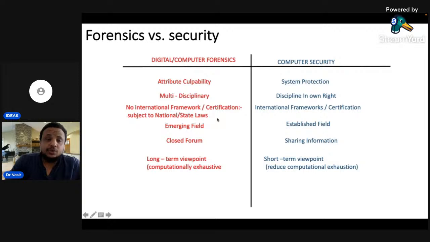Now, in digital forensics, we don't have any international framework that unifies everybody. Unlike computer security, where you have NIST, you have the cybersecurity framework, you have ISO, you have so many. Forensics is an emerging field. Like I say, it's always changing, while computer security or cybersecurity is established. So the forums that we have in digital forensics are closed. That's why I say you have to join. While since it's an established field in security, there's so much information that you can find online. Everybody's sharing on social media. You don't have to join any forum.